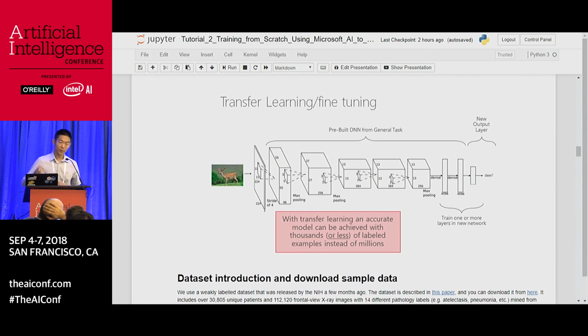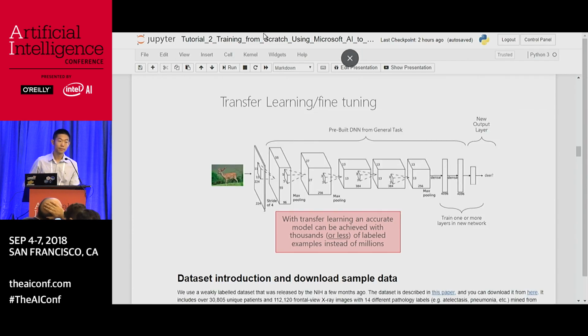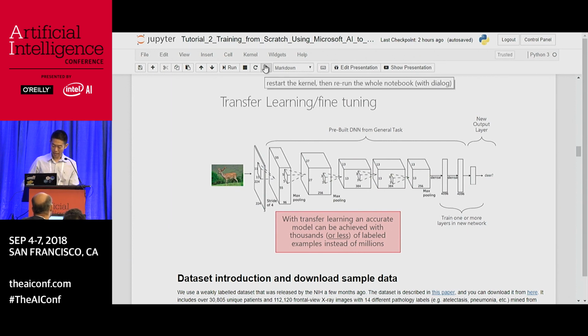That's the basics for image classification and transfer learning. So any particular questions there? Okay, so let's go back to our first tutorial.